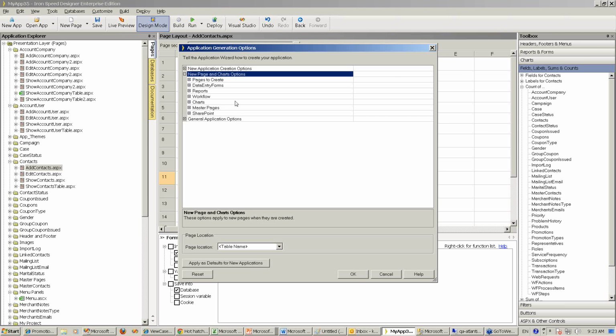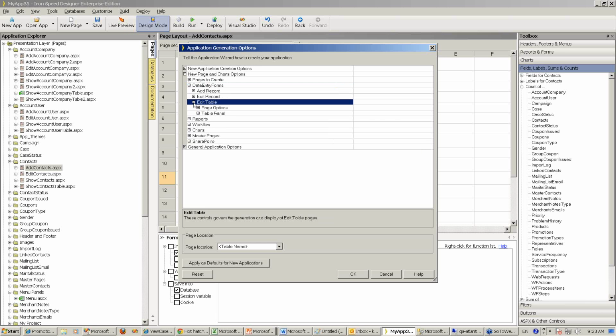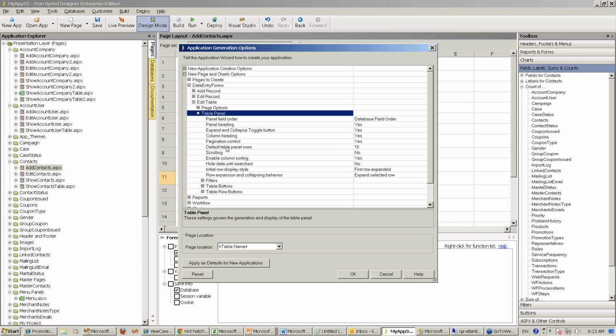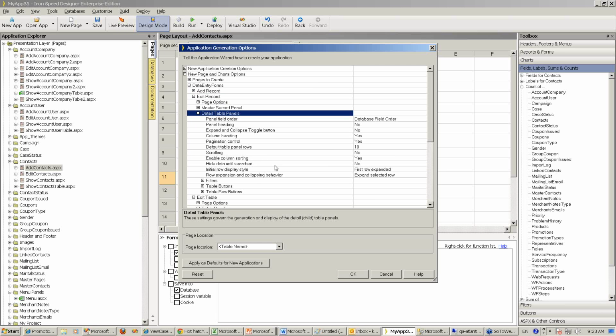Or I know that I do not want to have some type of filters or controls on some pages. So my advice would be maybe create one page, then look at it, see what you don't like, which buttons you don't like there, and then go to here and decide, okay, my data entry forms, for example, on the edit table, I do not want on the table panel to have column heading. Or the other way around, on the record, on the detail table, I do not want to have column heading because I want to have it compact and so on.